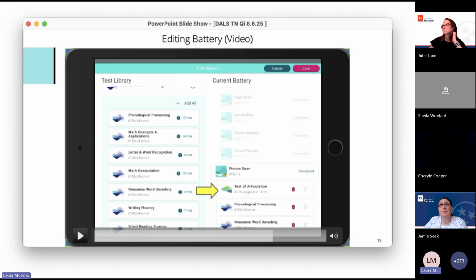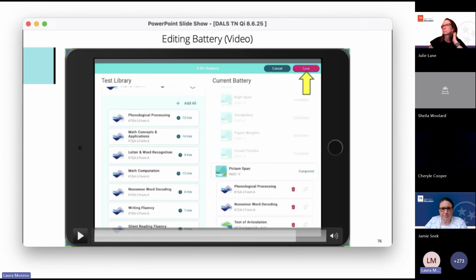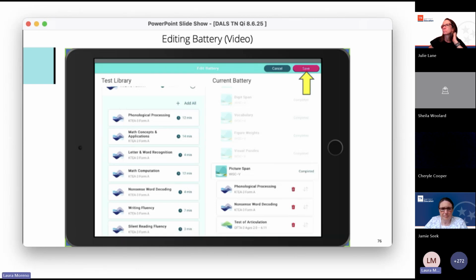So if you place your finger here where these arrows are and hold your finger down on the screen for just a moment, then the test will begin to hover a little bit and you can drag it and drop it in a new location. So you can also use those trash bin icons to remove a test if you need to. And then finally, once you've finished configuring your order, click Save at the top.